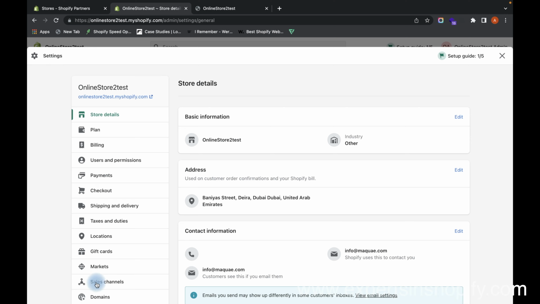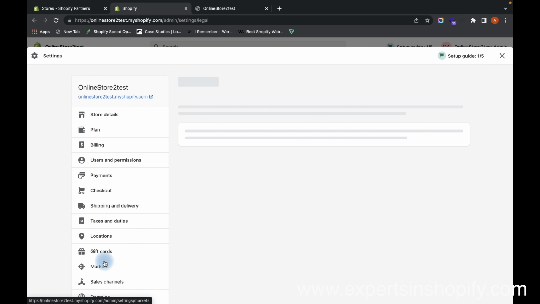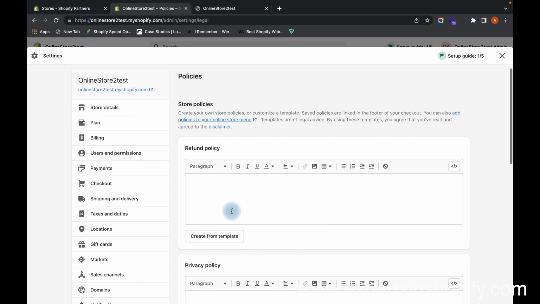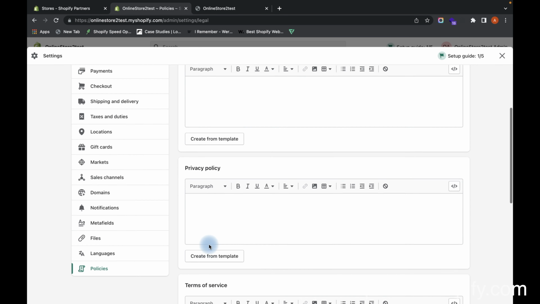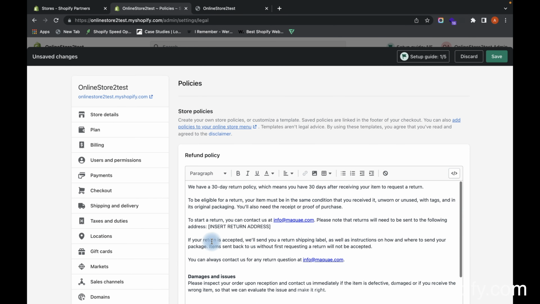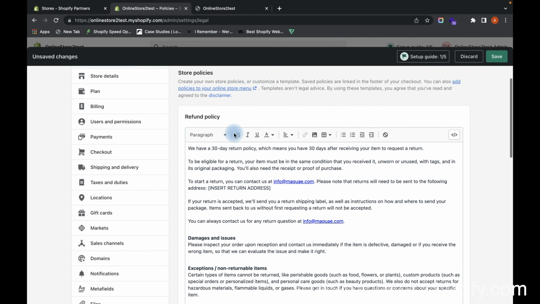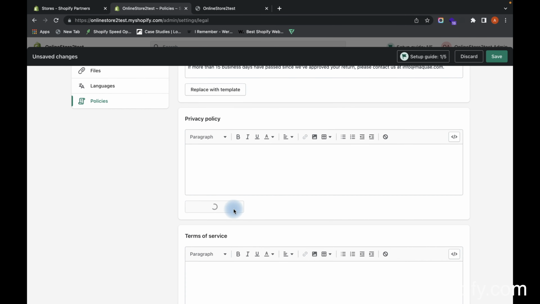Go to settings. Here at the bottom you can see policies. Click on that. See here the policies are there, the refund policy, privacy policy, terms of service and shipping policy. So what you have to do is click on create from template. Then this template will come. Each one you have to create from the template.